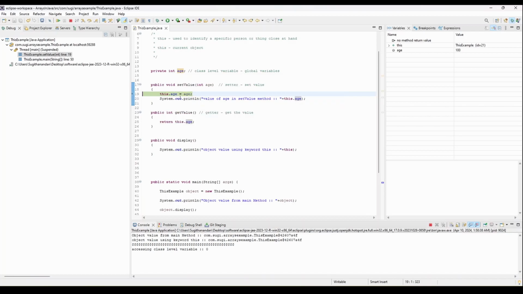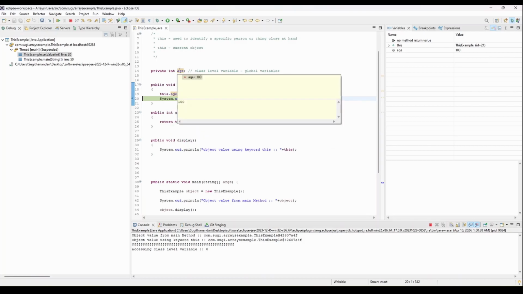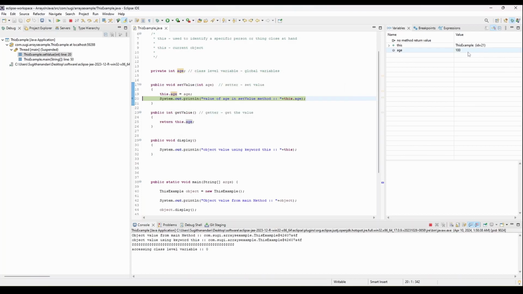It's 0. Now we are in line number 19. Then I'm going to do step over. Now I am having 100 in the local variable as well as in the global variable. In line number 14, I'm doing a mouse over. This age has also got 100. If you see here also, the value is 100. Now we are printing the value whatever we have in the global variable age. Now it successfully printed 100.